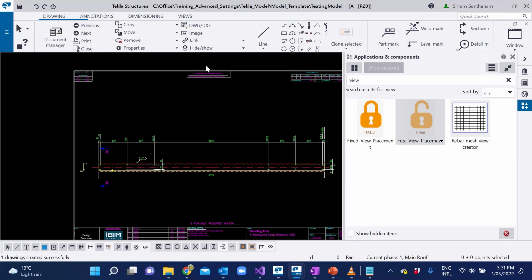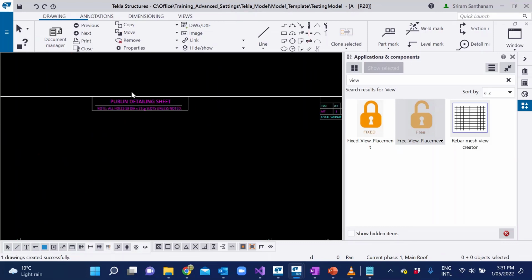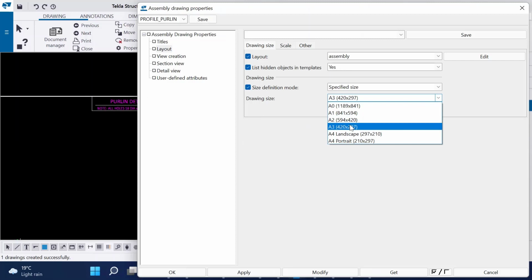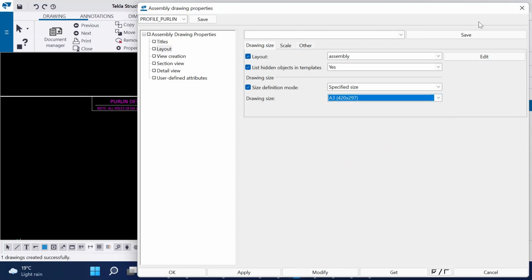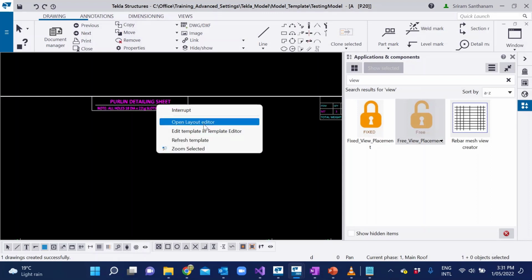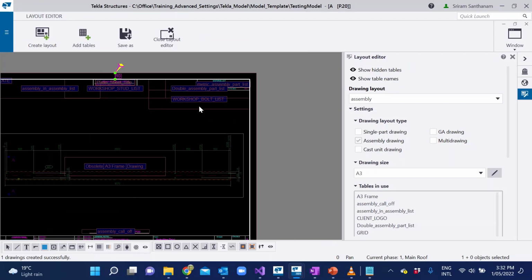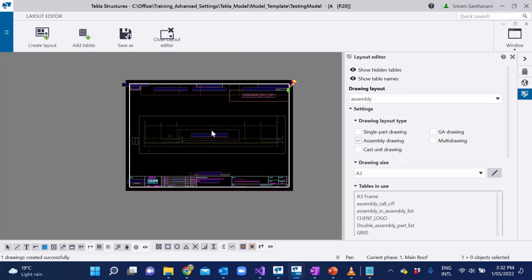So this is the purlin drawing, and it is actually reading the purlin detailing sheet. What I generally do is play around with either A1, A2 or A3, and based on the member profile, and if you have a workshop board or start list, the system will automatically display that template. If I quickly show you in the template editor, the workshop start list, purlin sheet and workshop board list, all these templates are already present in the layout.